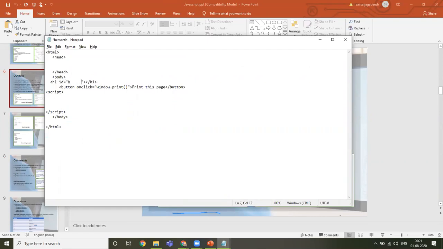Equal to h1, for suppose. So there is a default text. This is the default text. I want to change it. So how did I do it? Document dot getElementById. There is a default function getElementById in the document object.